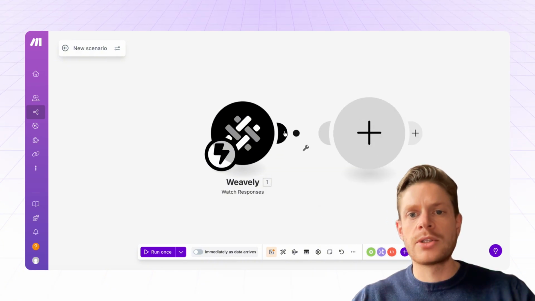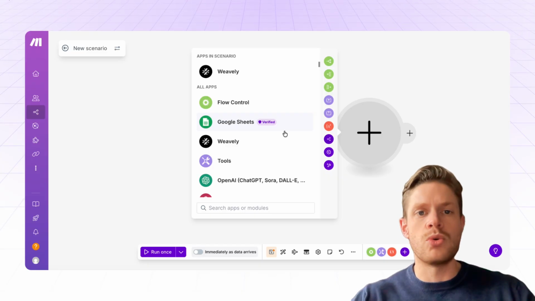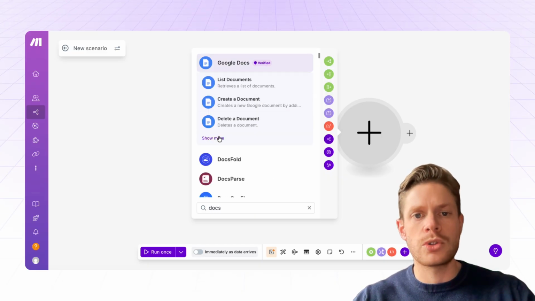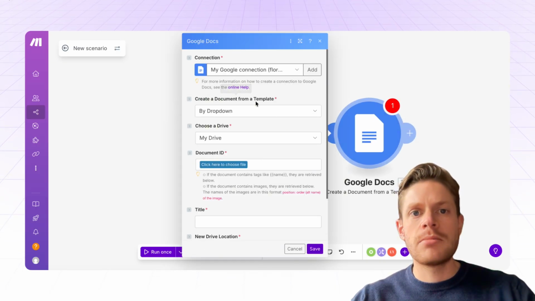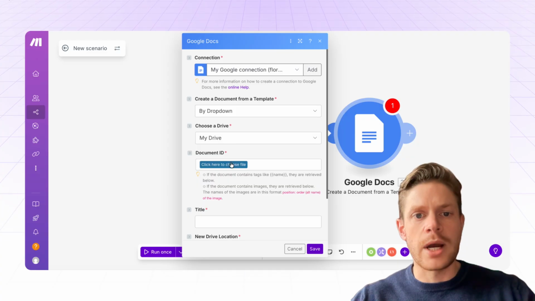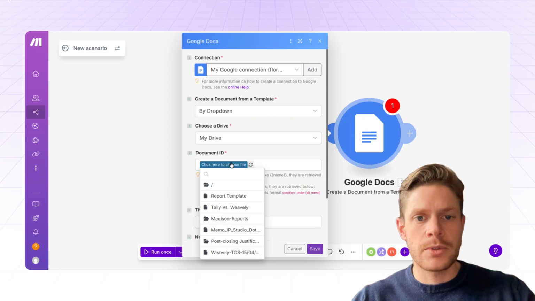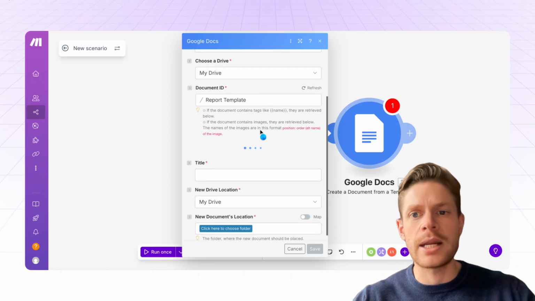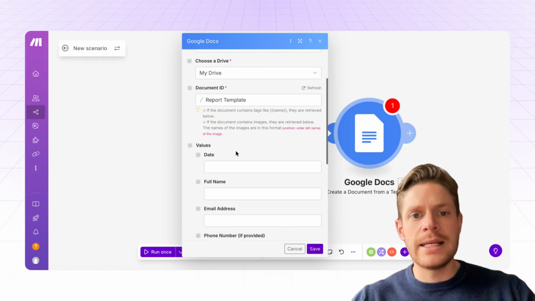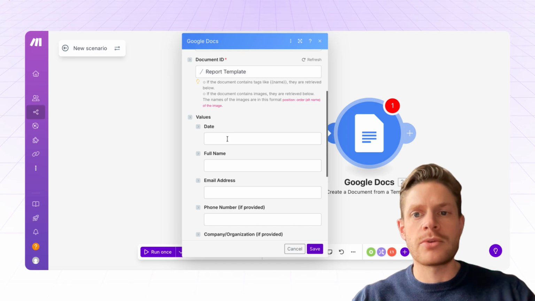The next step is going to be populating our Google Docs template. If we look at the Google Docs modules available in Make, there's a create a document from a template module. That's the one that we'll need. Again, you'll need to set up your account connection. That's just a straightforward wizard. And then we'll choose our drive and our document ID. So in our case, it's the report template. And then automatically we're going to be given a list of all of the variables that we have. This is based on those curly braces within our template.